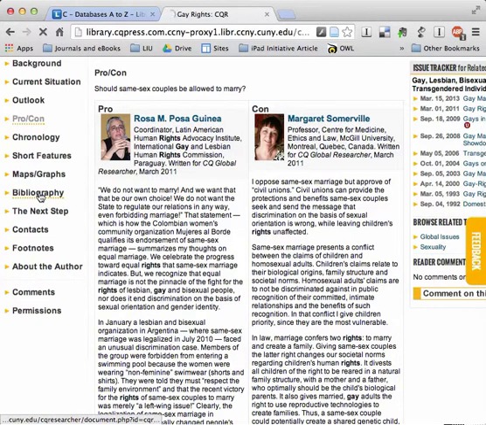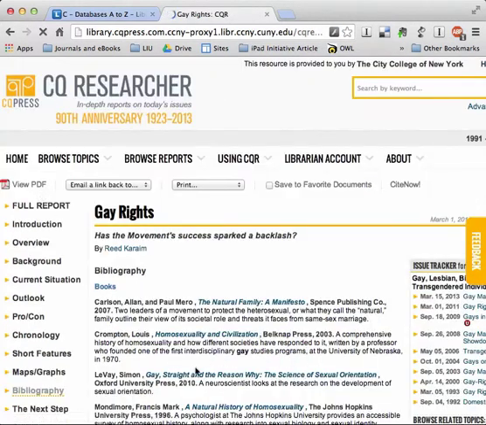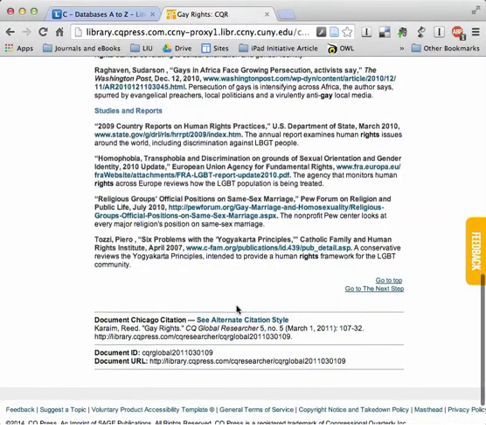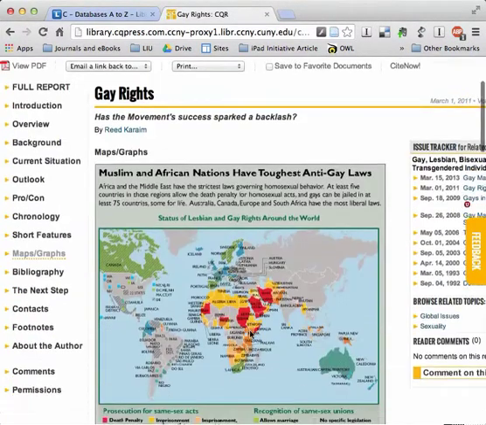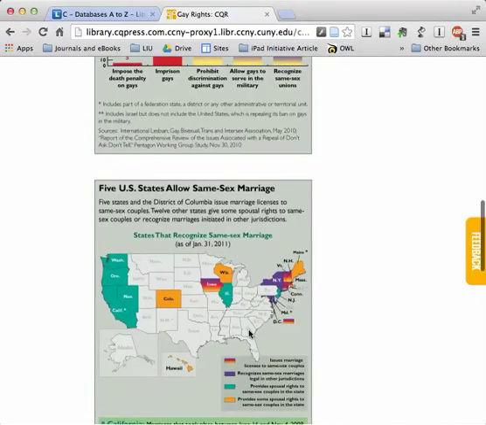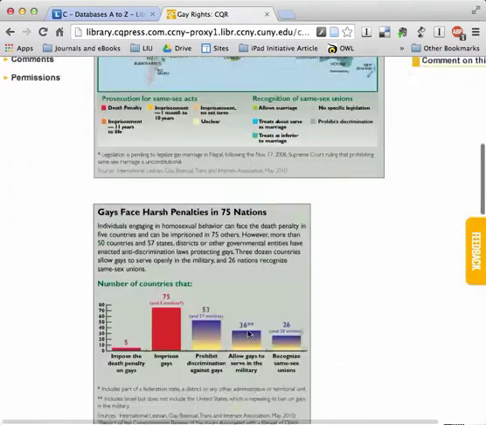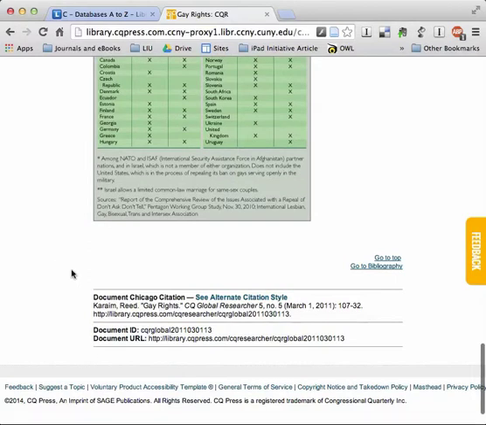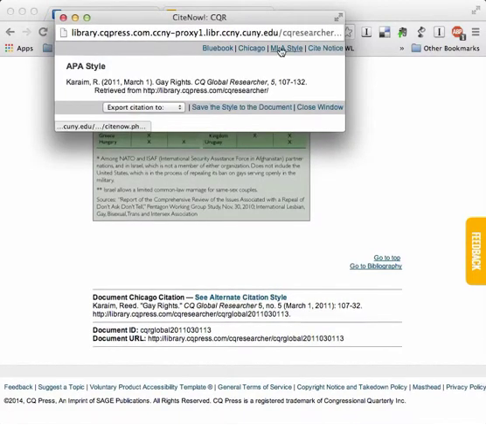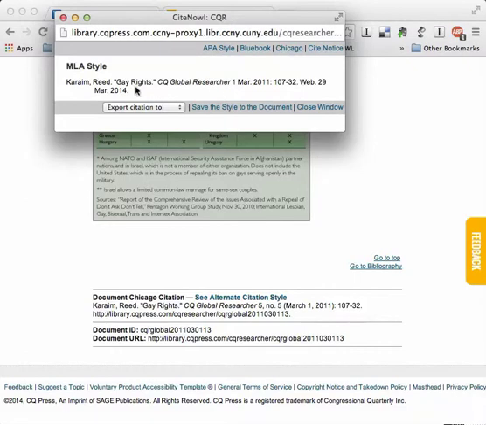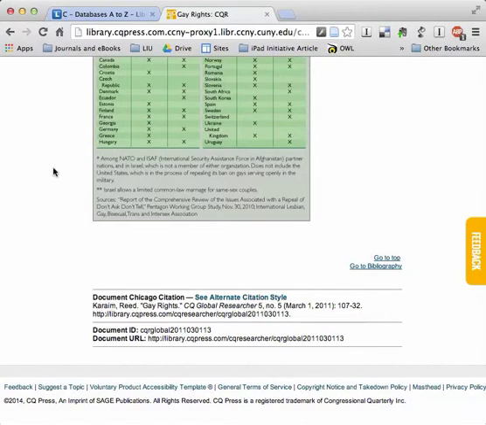I can go here for a bibliography if I'm interested in more material. And I can also look at maps and graphs if I want to put some visuals in my essay. So in addition to that, I can do a couple of really nice things. I can get the citation for this down here, and we're MLA probably, right? So I'm going to click on MLA style. It gives it to me here, but it will also reload this in MLA when I close this.